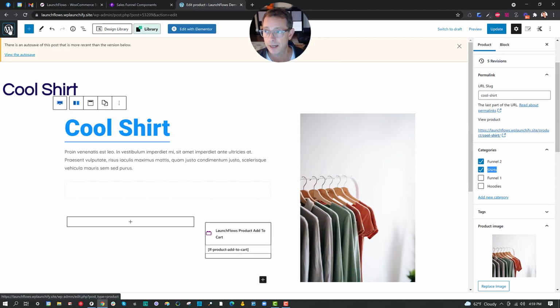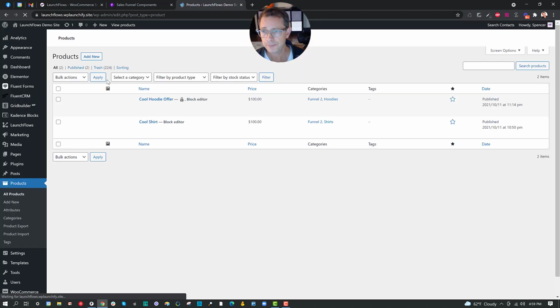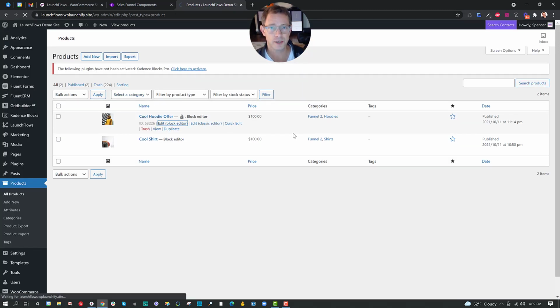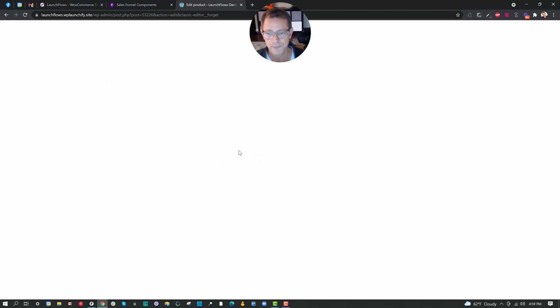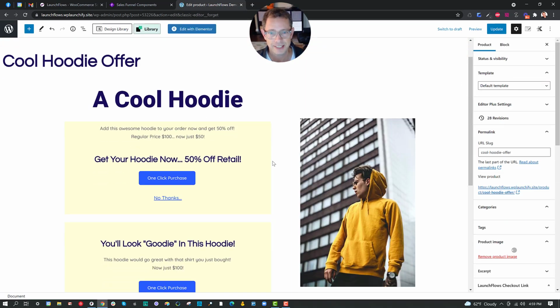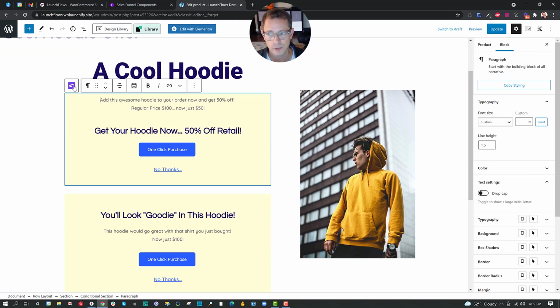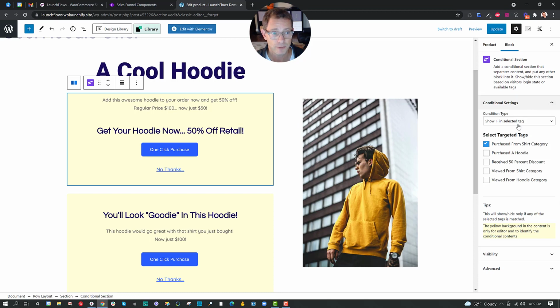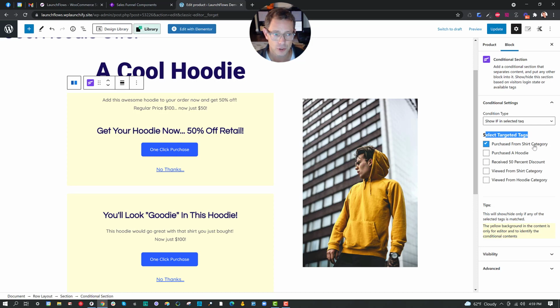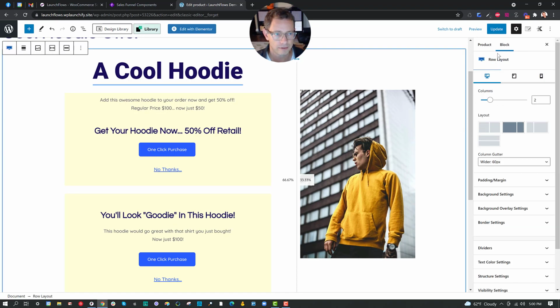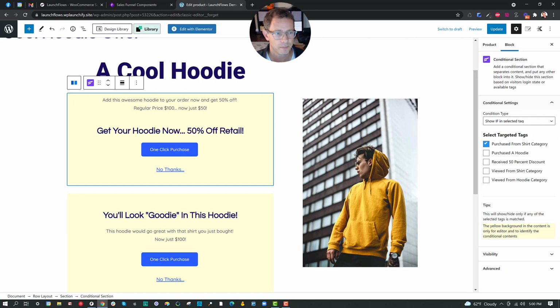So let's go ahead and back up and look at the actual hoodie product. The hoodie is unique because we're going to use some of these two choice options I'm going to show you. You'll notice I've got some conditional blocks here. This is done with the native Fluent CRM. In the Fluent CRM choices, I can say which tag is the trigger, if you will. Purchased from the shirt category. And so I have a rule on this first block that says if they have the tag, in other words, of purchased from shirt category, then show this block.